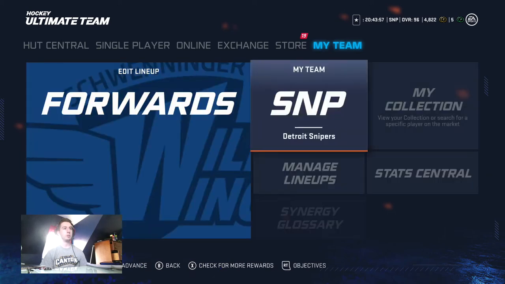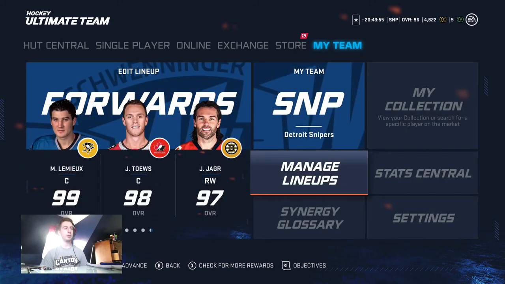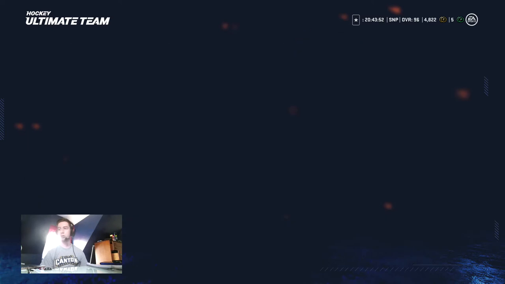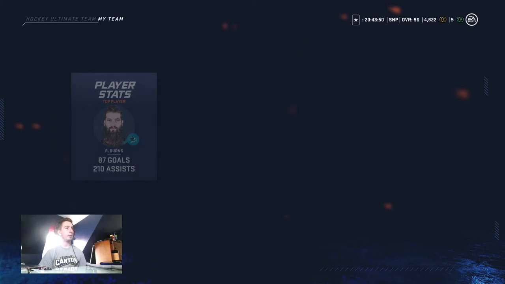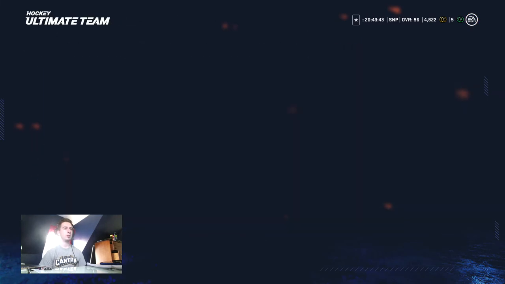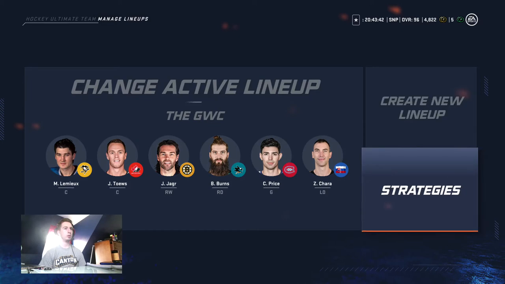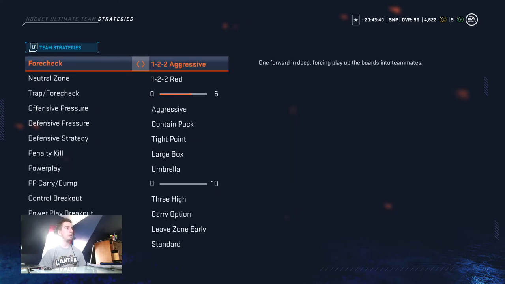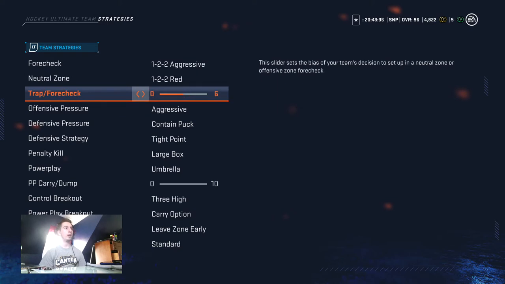Use for strategies when I play ones, works for versus and HUT. This is what I've always used in every NHL game. I'm not sure if it's the best, but this is what I prefer. Going to manage lineups, strategies, and then forecheck. I always have 1-2-2 aggressive, 1-2-2 red, and this have it one more than halfway.